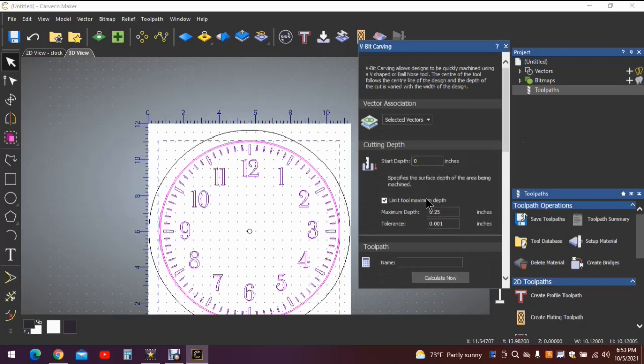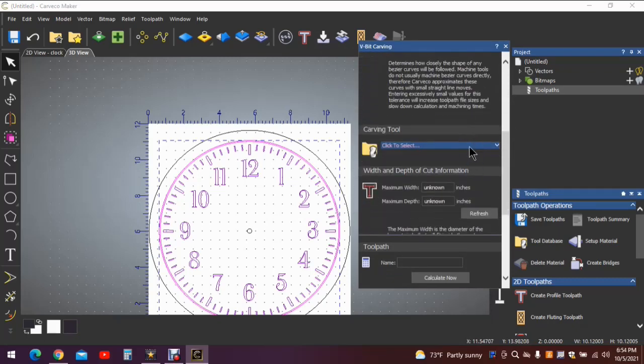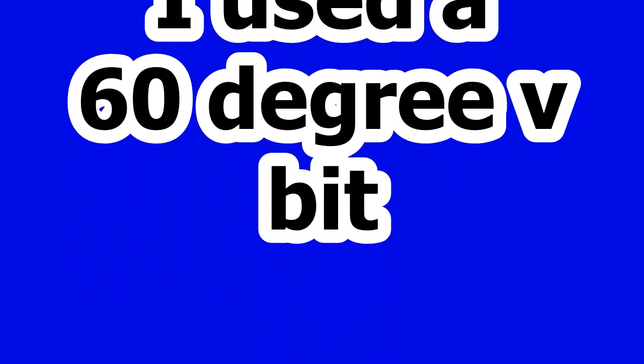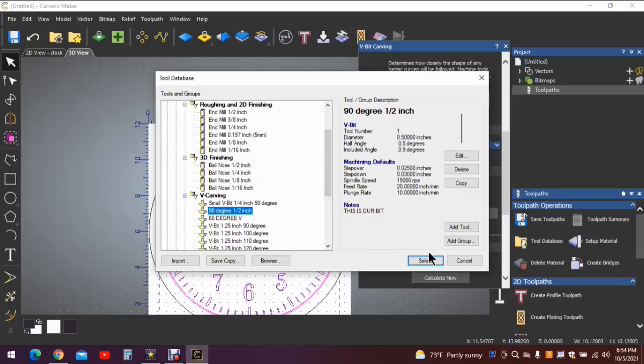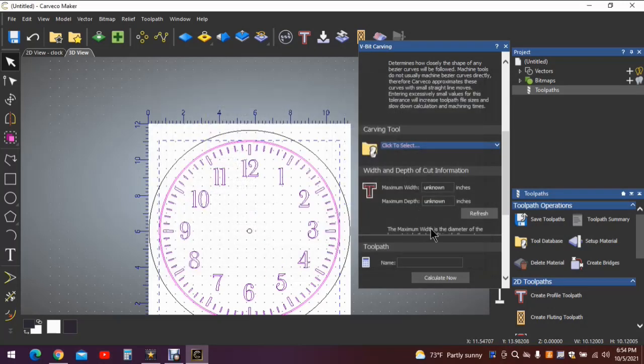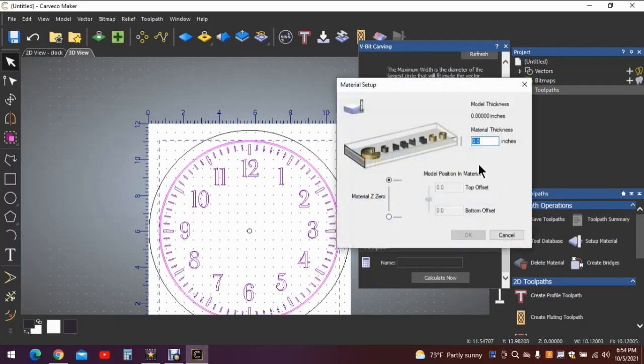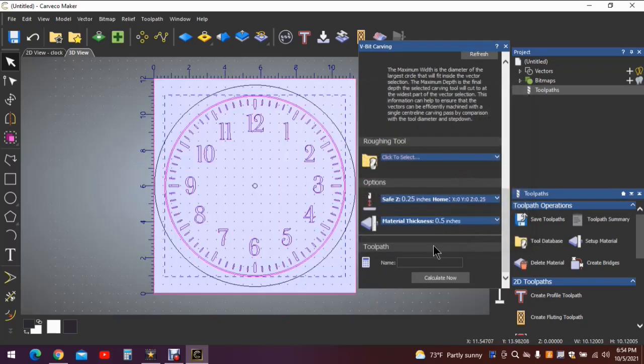Start depth is 0. I set the maximum depth at 1/4 inch. We need to select a tool, select the tool, continue down. We don't need a roughing tool. We know the safe Z is correct. We do need to click to define the material. I used 1/2 inch thick MDF to create this clock. Click OK once you've done that.